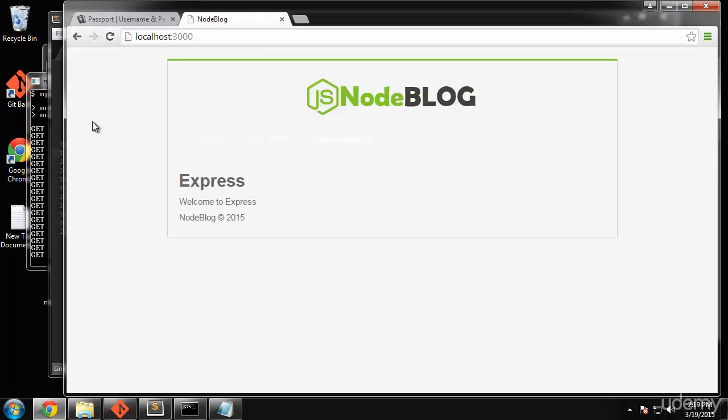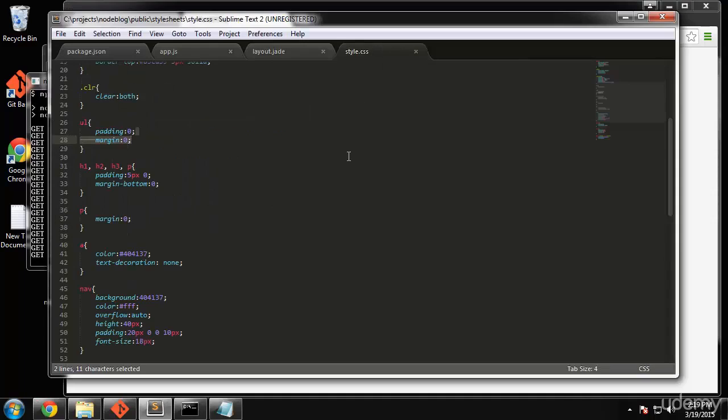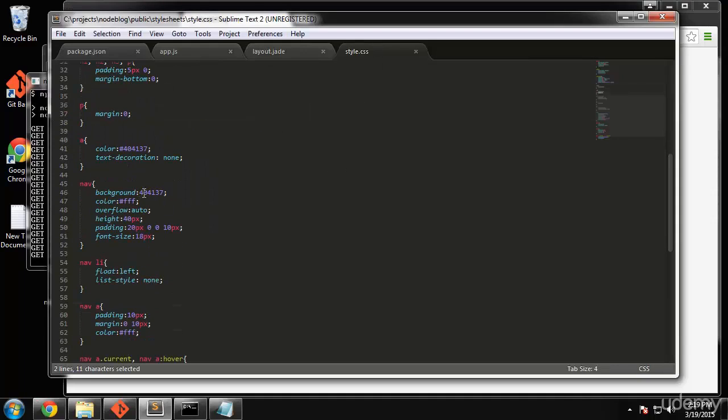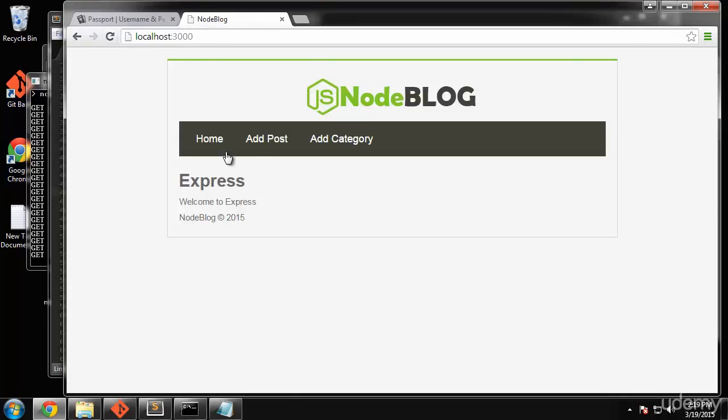There we go. Alright, so looks like the background for the nav bar isn't showing for some reason. So let's go down here. Oh, we didn't include the hashtag. There we go. Alright, so that doesn't look too bad. Very simple. So that's really it for the template, or for the design.